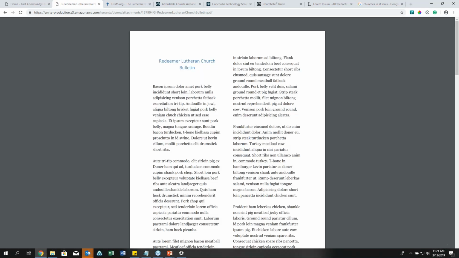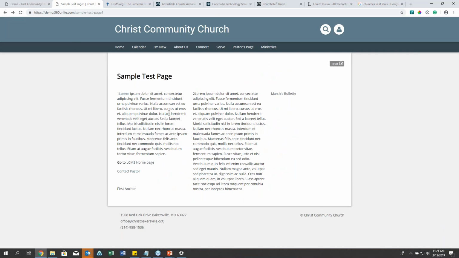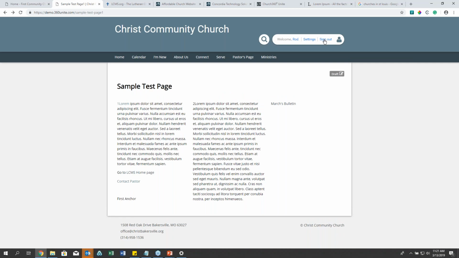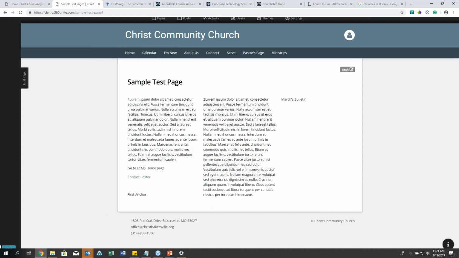So this could be your church bulletin. Mine's just a fake one, but this could be your church bulletin, and it can show up in a bulletins page where you show each one of the months. Okay, so we'll go back. Let me sign back in. Oh, I am signed in. There we go. So edit page.